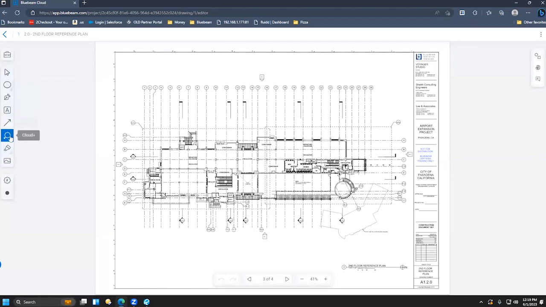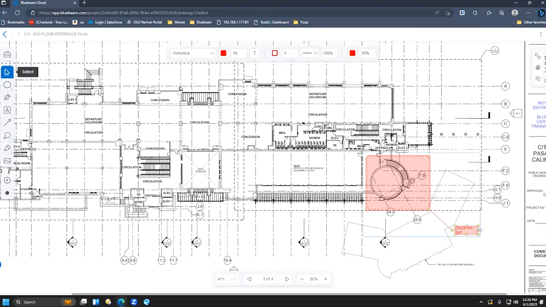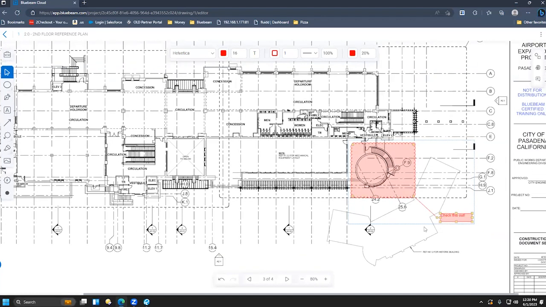So I can place a cloud markup here. I already have it selected. So we place a Cloud Plus around this guy. Make it a little comment. Call it, check this out. Isn't this cool? Well, I didn't write that, but, and you can modify these markups just like you would in Bluebeam Revu.